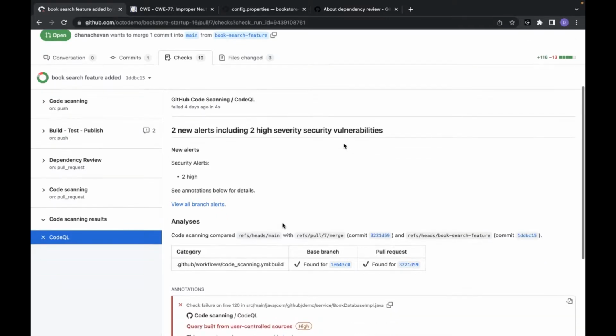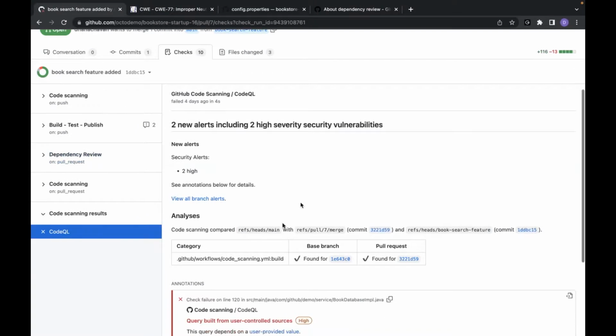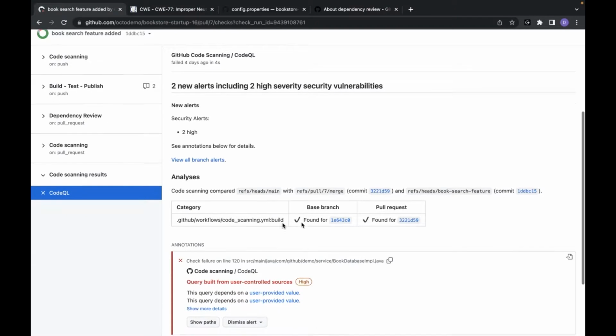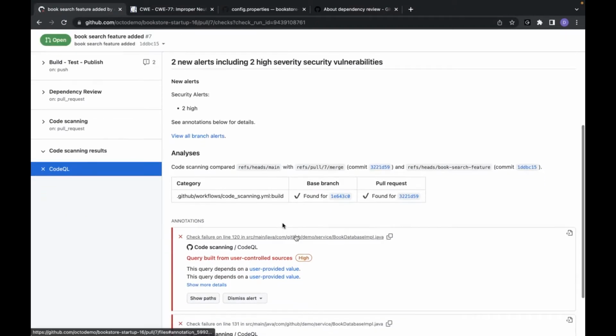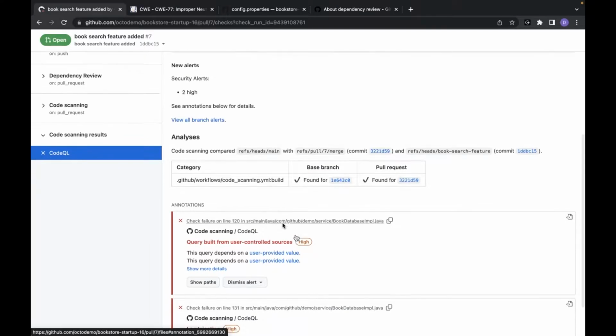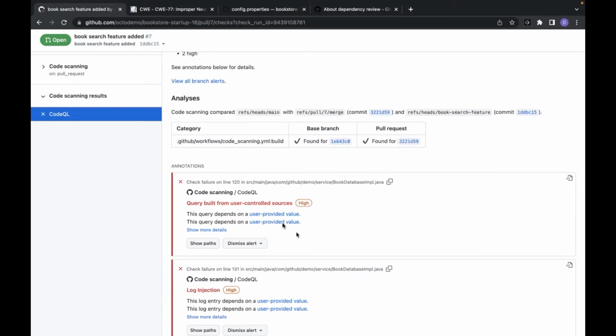And because developers are familiar with the experience of pull requests, opening something like a code scanning result right within the pull request is a familiar experience. It cuts down the time to learning and helps them be productive faster.